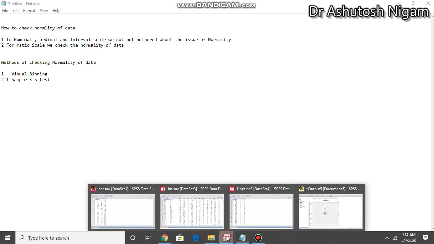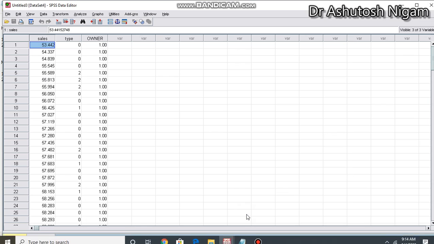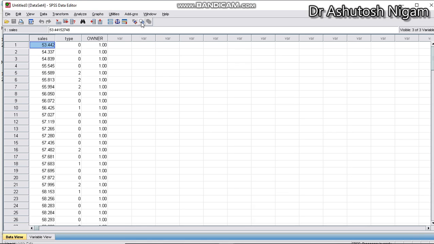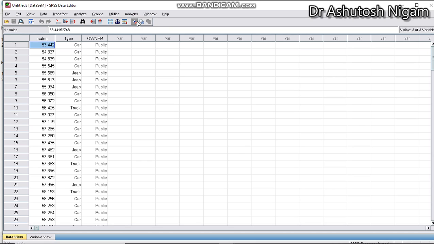So we have data with us, which is the sales data of different vehicles. We have vehicles like car, jeep, truck, and we are looking at ownership, which can be of public nature or private nature. Our dependent variable is sales, so we will be checking the normality of the dependent variable, that is sales.